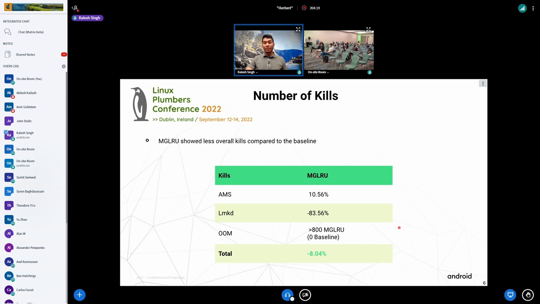The next metric that's important for us is the number of kills. We don't want to be too aggressive with killing apps, because that obviously affects the user experience. Here, there are three types of kills that can happen. The first is the activity manager killing apps. With MGLRU, we see this actually increased about 10%. The reason we think this happens is because MGLRU is able to keep more cached apps around, and this leads to the activity manager having to trim those cached apps, because there's a threshold on the number of cached apps you can have. So this is why there is an increase in the number of AMS kills.